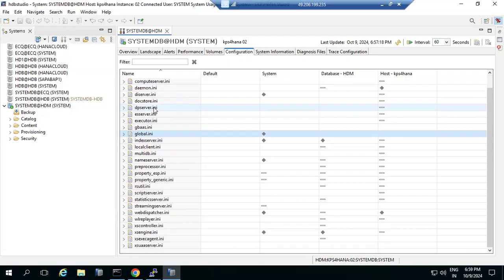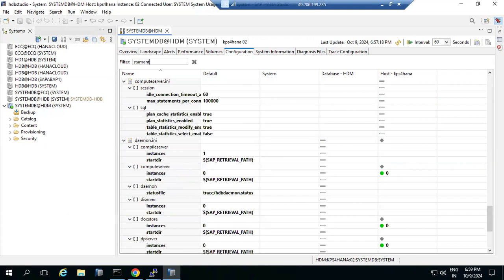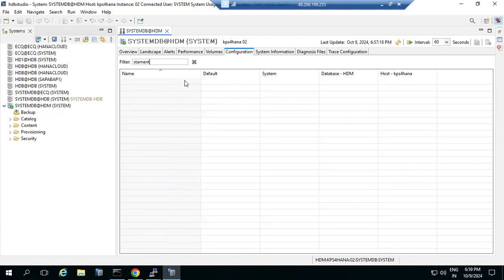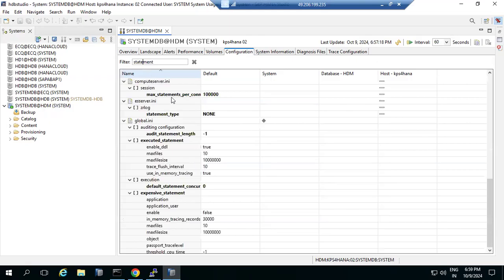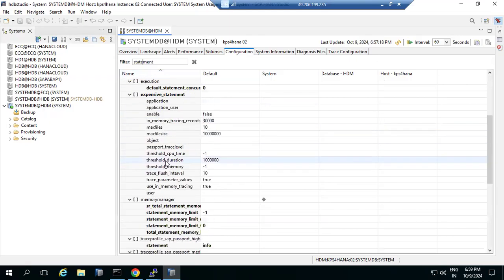So you need to come to the global.ini or whatever other file has the parameter value you want to change, and you can change the value. If you don't remember where that parameter is, just apply the parameter name in the filter, and then update it here. So the related parameter value you can change here.